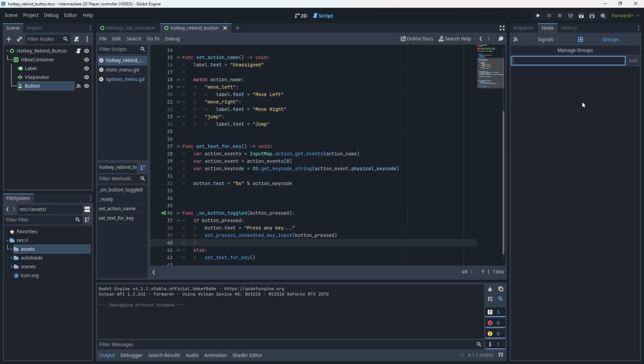The reason why I'm doing this is because it's very easy to iterate using a for loop over things within a group in Godot. And this is the best way that I've kind of figured it out. There are quite a few ways to do rebinds. This is just the most comfortable way for me. So we're going to give this a group of hotkey underscore button.